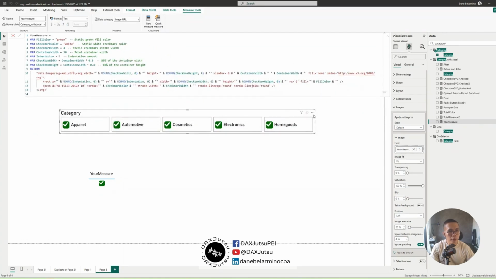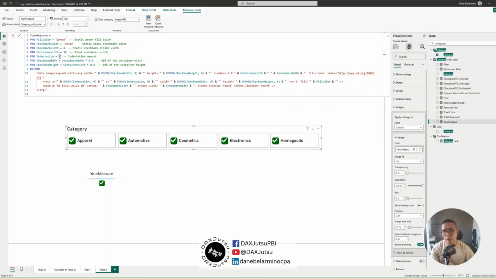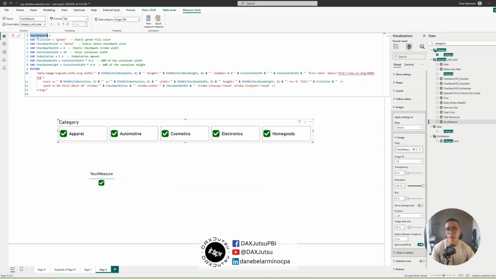Let me resize it. So this will take some trial and error. Okay, how about 1.75 or 2.5? Okay, so now we have our selected SVG checkbox.